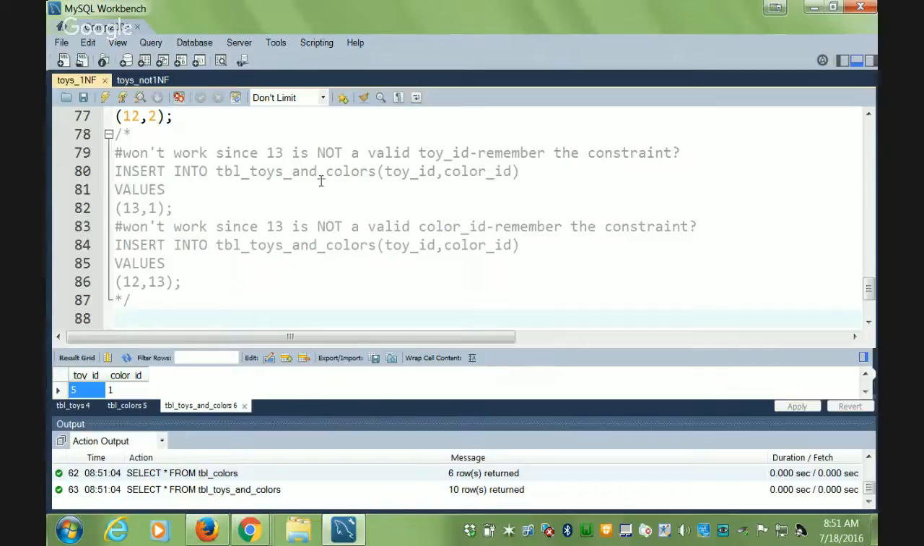So is that clear? So that's how you convert a table that is not in the first normal form into tables that are in first normal form. It will always create more than one table.